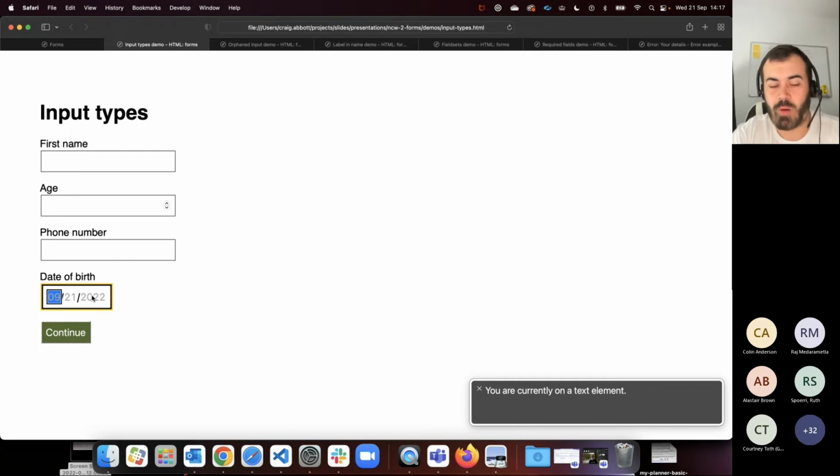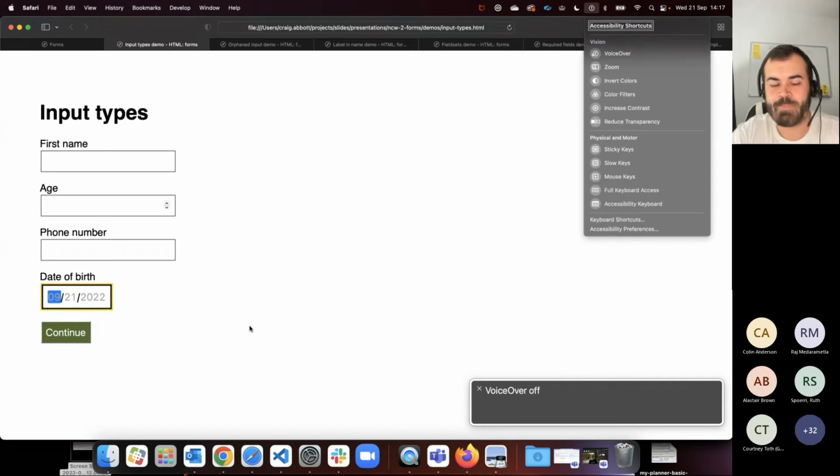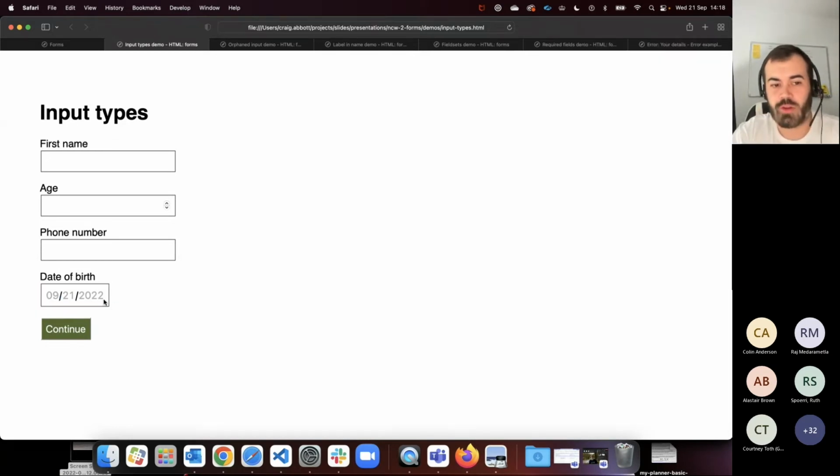We also have this problem with Safari, where if I have VoiceOver turned off. Application. VoiceOver off. If I have VoiceOver turned off and I use the date picker, say I choose the 3rd of September, then we can see that the 3rd of September has been populated into the field, and that's fine. If I try and do it when VoiceOver is turned on, you'll see it only actually puts part of the date in.